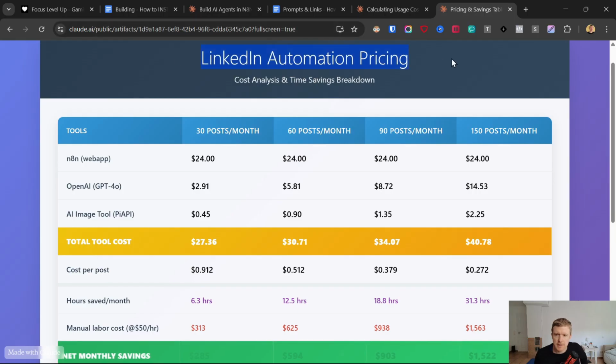Now let me show you exactly how much this automation would cost you to run based on the posting volume: 30 posts a month, 60 posts a month, 90 posts a month, and 150 posts a month. And also I show you how much time and money you will save if you're using it. So the costs: the tool we use is N8N, that costs you in a web application $24 a month, which gives you 2,500 operations a month. And one operation is like one post published, so it's more than enough for these posting volumes.